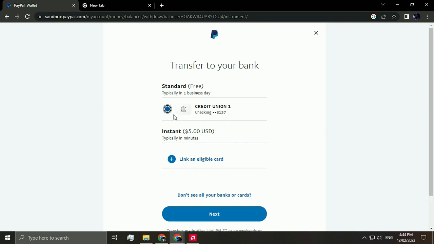But if not, you can also add the account from here. Or if it isn't present there, then you can choose this option. Either way, we'll go with this option, the standard fee, and next.